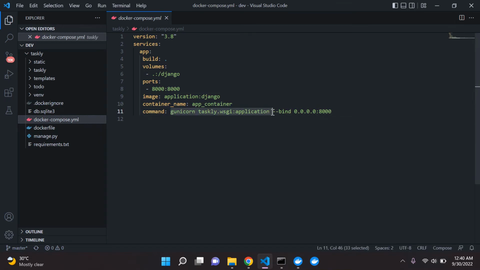Now, I know a lot of you are probably wondering, why is it with Gunicorn and not with something else? Technically speaking, you can simply put something in here like python manage.py. You can replace this out. The reason that I put Gunicorn here instead, with your taskly.wsgi in this case, is because this would be production ready for a production environment. Okay, so this is the reason for doing this.